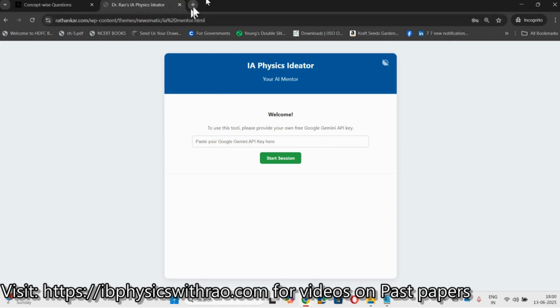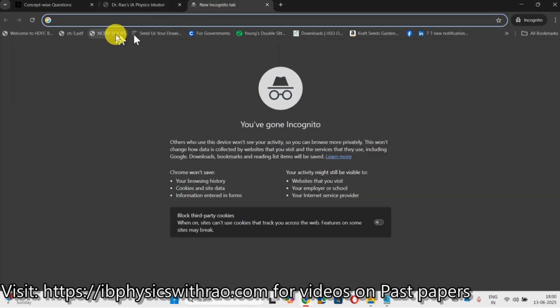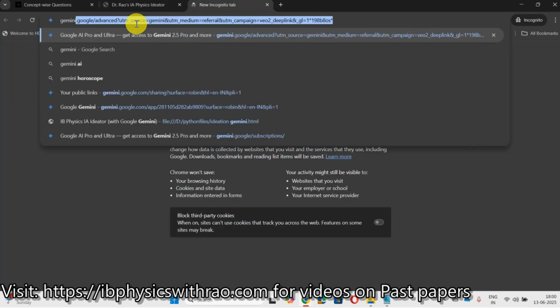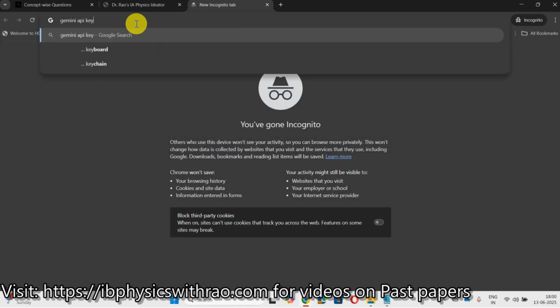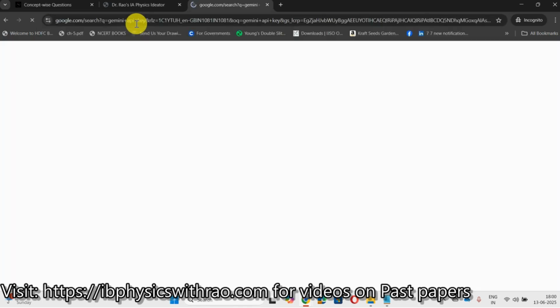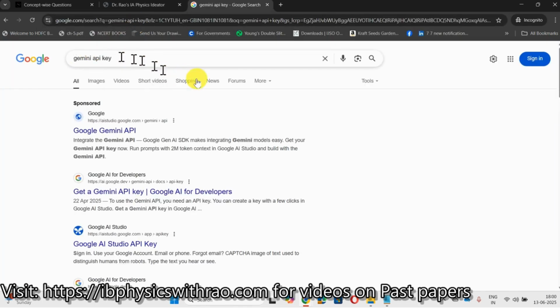So what you do is you can go to a new browser, new web page, and just type in Google Gemini API key. Okay, these are the keywords that you need to put across. When you do this and enter, you will get Google Gemini API, Google API. The third link you can see is Google AI Studio, Google AI Studio API key.